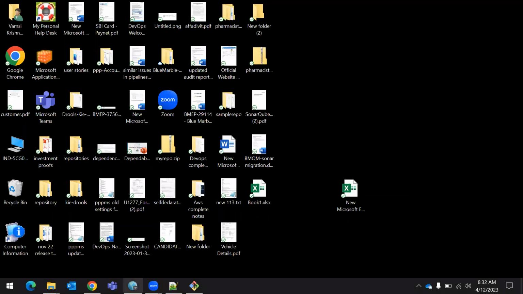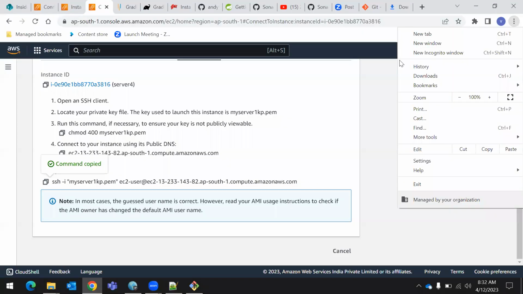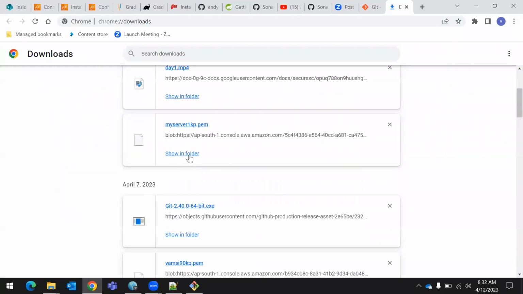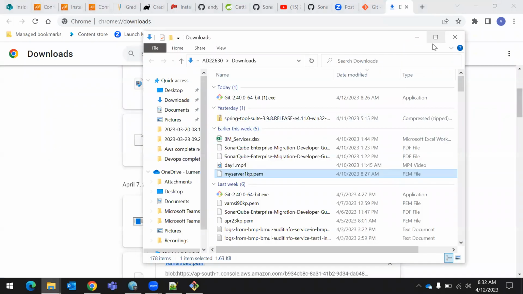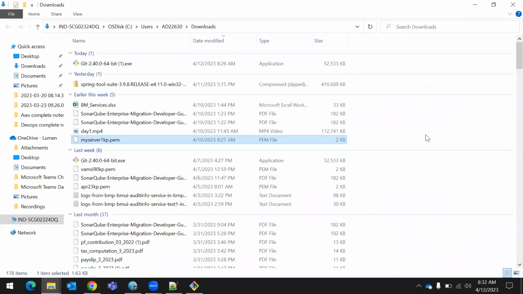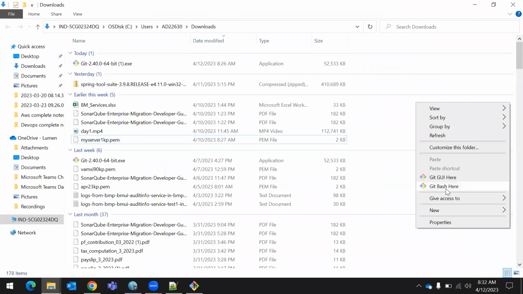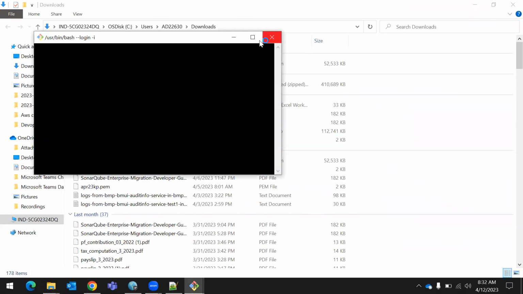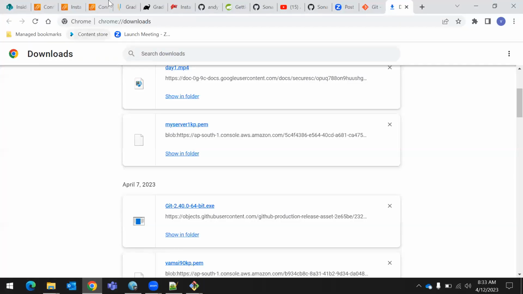And you have to open this Git Bash from where your key pair is available. Go to the downloads. My key pair is available in this downloads folder. I am opening the downloads folder, and from there I am opening the Git Bash. Try to open the Git Bash from there. I'm going to paste the command. Which command am I going to paste? This one.